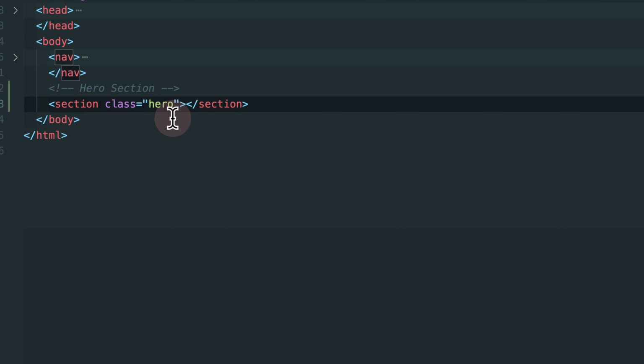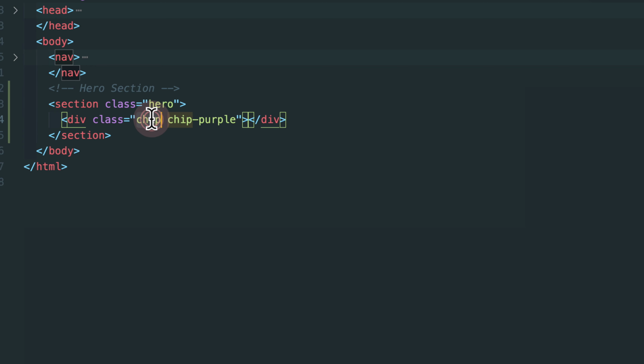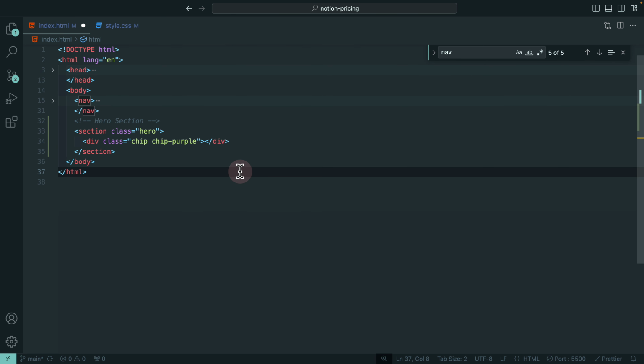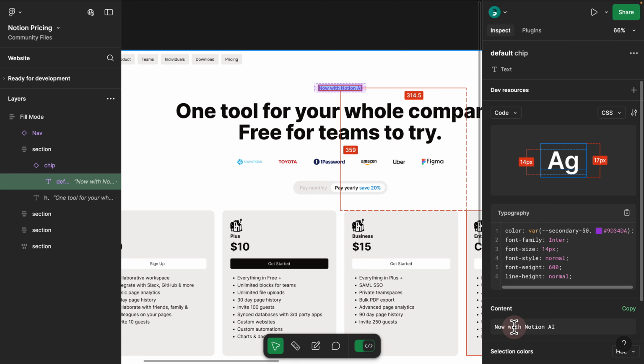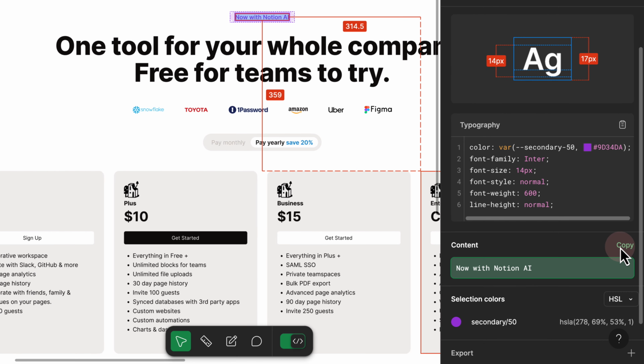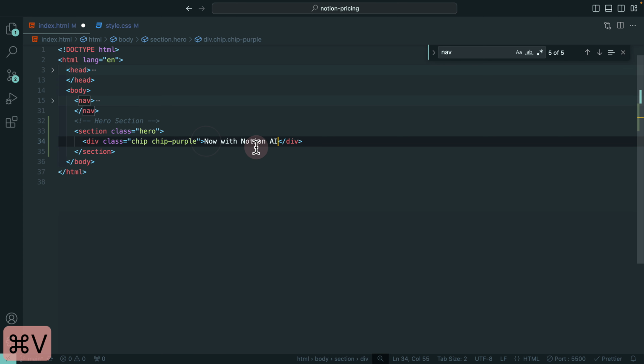However, what I need to do is create that chip. So here I would give it a class of chip, and if you notice we are using the purple one, so I need to give it chip-purple and press tab, and you see right now VS Code created the chip and chip purple class. And if I go ahead and visit Figma dev mode, here you see we have Notion with AI. So here I can have the content copied to my clipboard, visit back the Visual Studio Code and add the Notion with AI here.